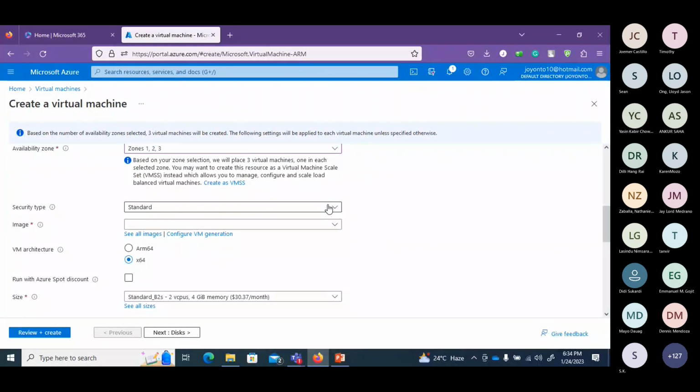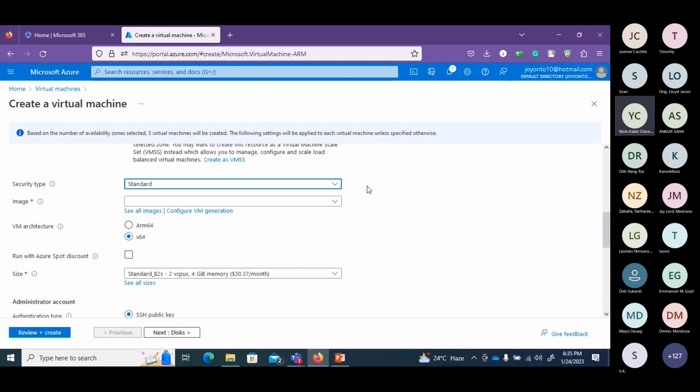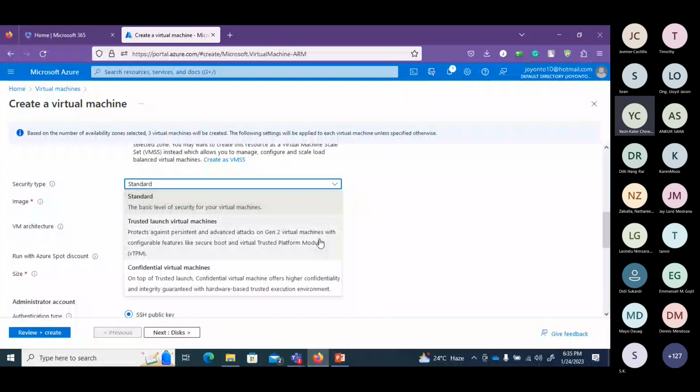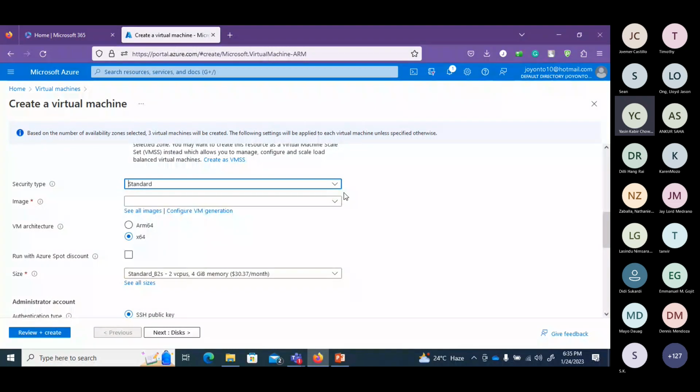Security type, it will be standard. There are a lot of security types, like trusted, but I make it standard because of the costing.